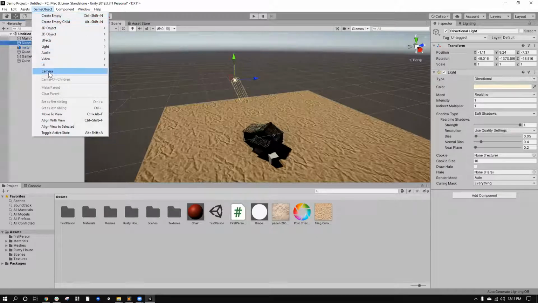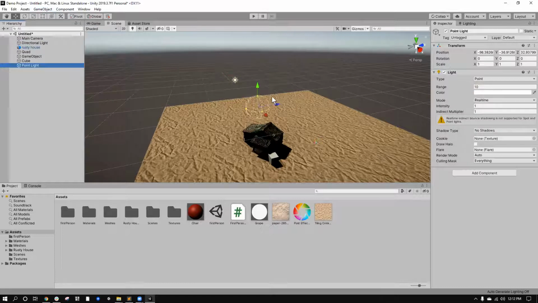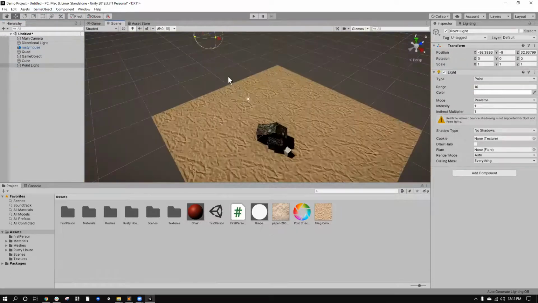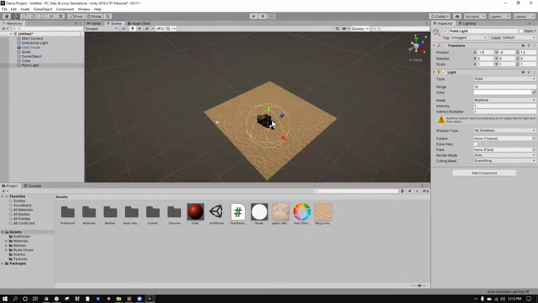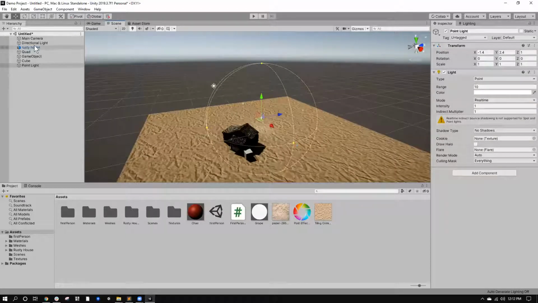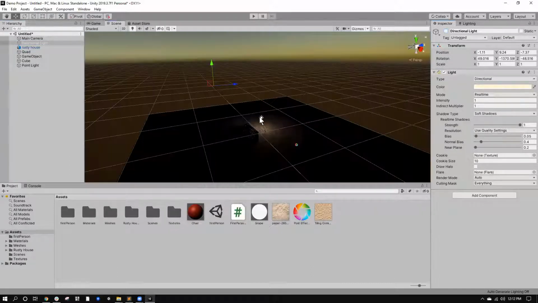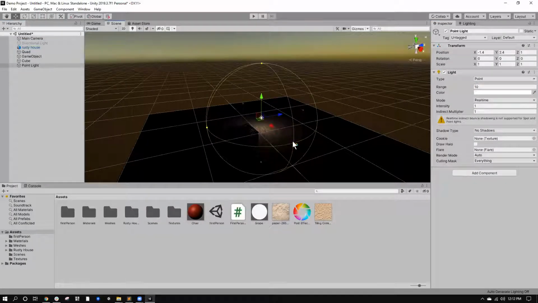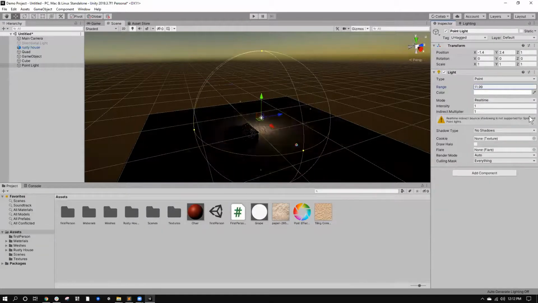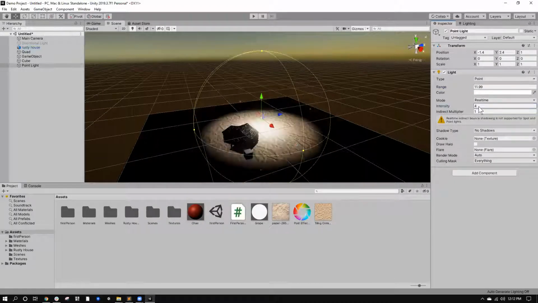I can add other kinds of lights here. So the point light, pull it into the scene so I can actually see it. And I'll turn off this directional light to give you better visualization. So here's our point light. It basically imitates a light bulb. You can change the range and the intensity of the light like that.